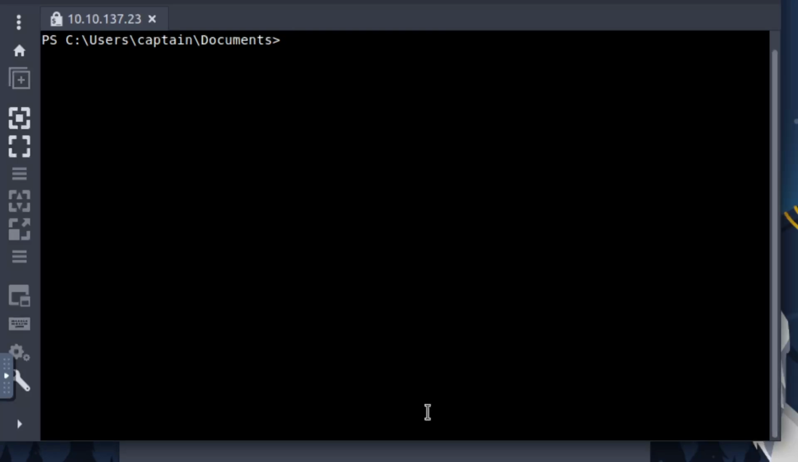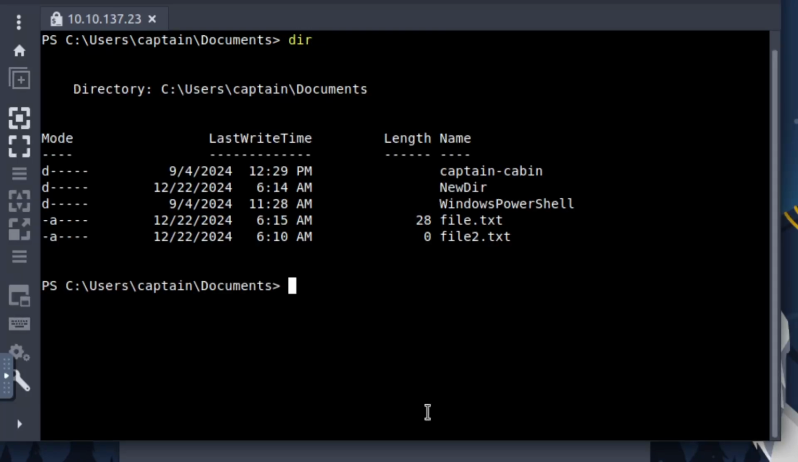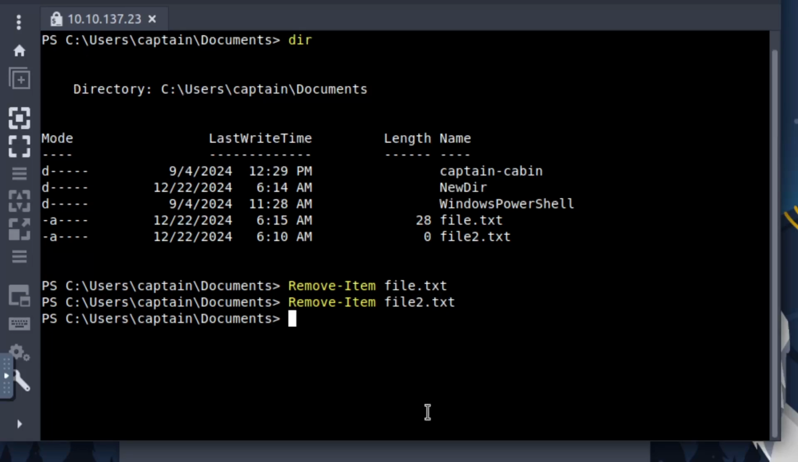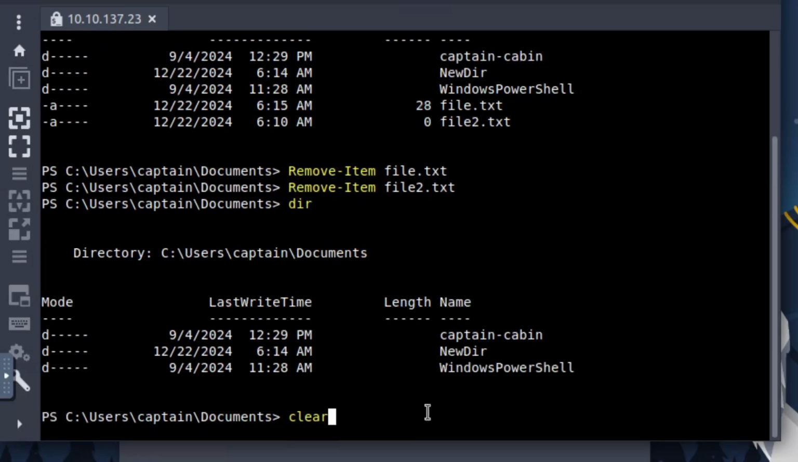I understand. So now that that has been said, let's see if it worked. Neither of them worked. So we can now do Remove-Item and then file.txt. Let's see if that worked. Okay, that's great. Now we can do Remove-Item and then file2.txt, and that seems to have worked perfectly.